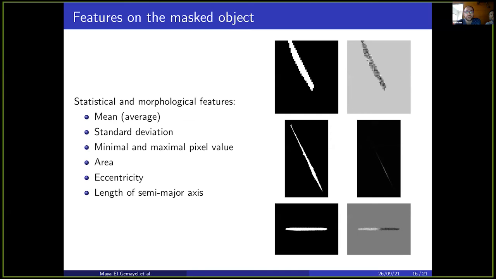Regarding the features defined on the masked object, we again define some features based on the pixel intensity values, such as the average, the standard deviation, and the min and the max values within the mask. But here we also define some morphological features, such as the area of the object, the eccentricity of the object, or the length of the semi-major axis.